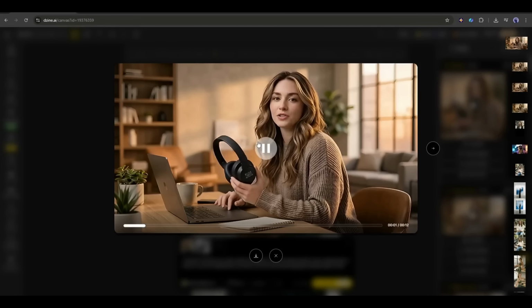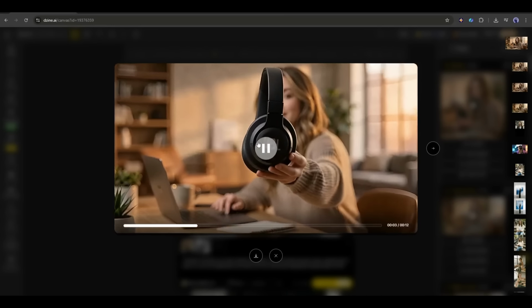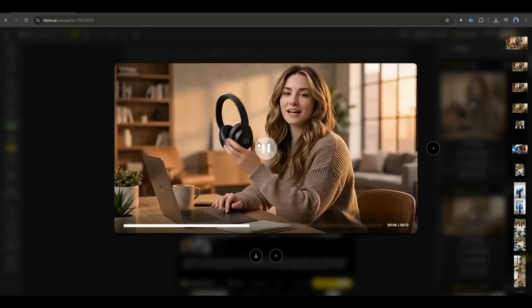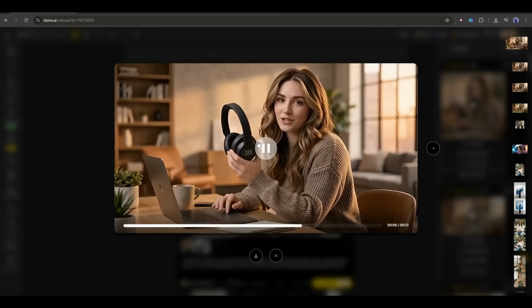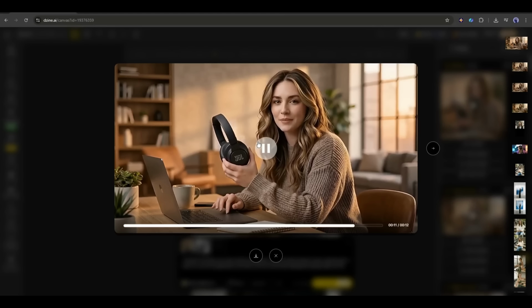This is the new JBL Tune headphone. It's lightweight, comfortable, and easy to sync with any design. The noise cancellation is just amazing. If you are searching for your next music companion, choose JBL Tune.